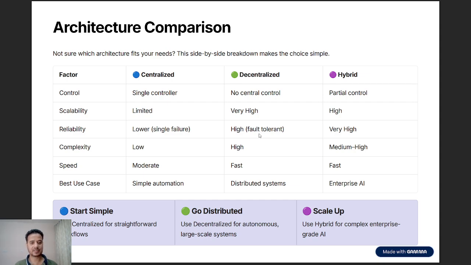Now we can do the comparison if you are not sure which architecture to use when. This side-by-side breakdown makes the choice simple. You can start simple with centralized for straightforward workflows, for simple automations, and you can go with decentralized for large-scale systems where you have a distributed system, and for enterprise level where you want to scale up, you can go with the hybrid for complex enterprise-grade AI.